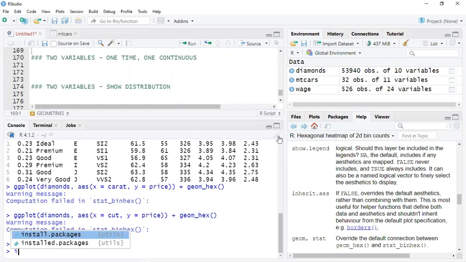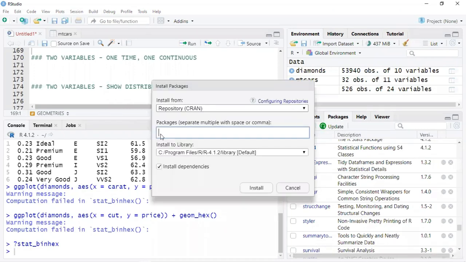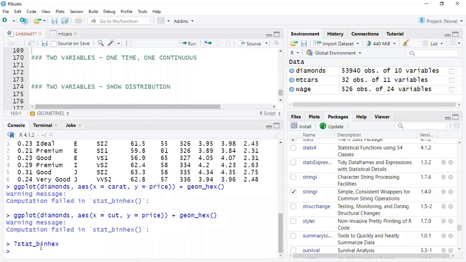So let's go to packages. So we are all learning and it's really wonderful. So let's see if there is a package hexbin. Good. And then let's install it. And then we can try to recreate the plot and see what is going to happen.